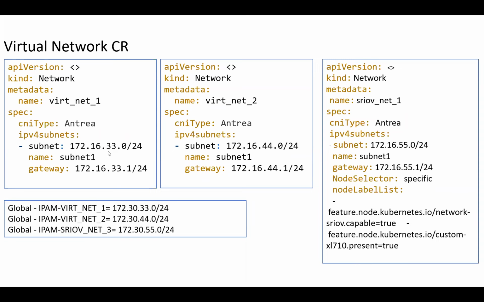So when a pod or a CNF is trying to join a network chain, the controller should realize that and be able to assign an IP address using the global IPAM. So we're going to use a global IPAM to allocate IP addresses.